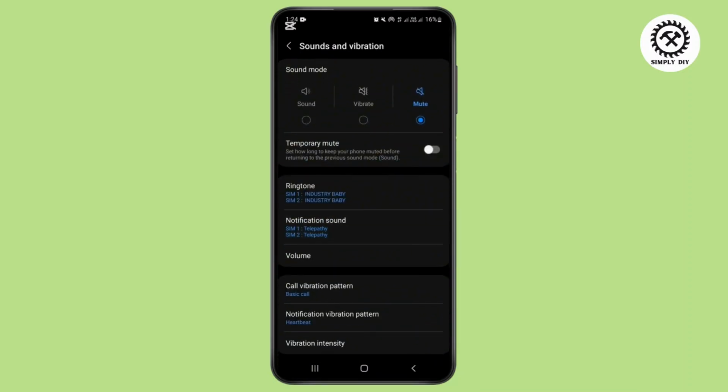Now in this section, depending on your Android phone or your OS build, you will get options to make changes to the app's ringtones. Right now in my case, I will be able to change the ringtone of my phone and it will automatically change to my WhatsApp ringtone.